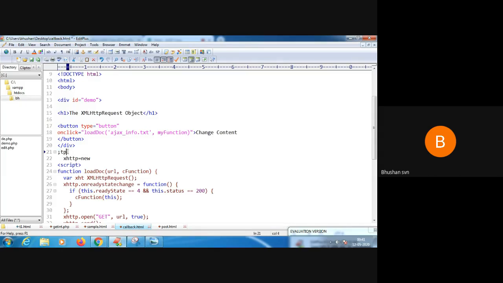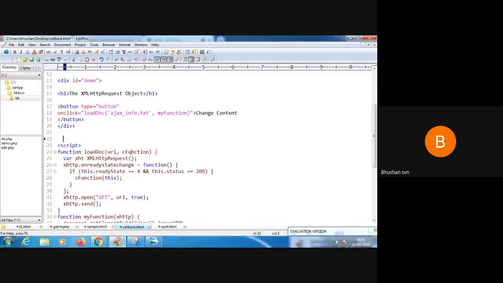Now, in this HTML file, I have a division tag and a button. Now, in the function loadDoc, I am passing two parameters. One is url. So url is nothing but your ajax_info.txt file, and cFunction is nothing but the information which is contained in myFunction.